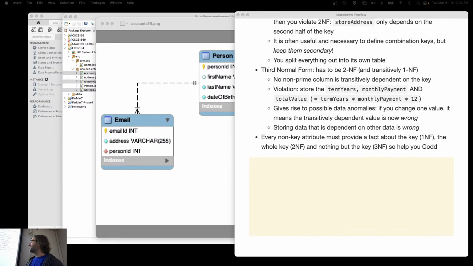This is a mnemonic device that lets you remember the three rules of database normalization, right? Everything has to provide a fact about the key, so every value has to be atomic. The whole key, it can't just be partial. If you've got a combination key here, it can't just be partial, it has to be everything, right? Both parts. And nothing but the key. So again, storing that third value, that total value, is wrong because it's derivable from the first two values.